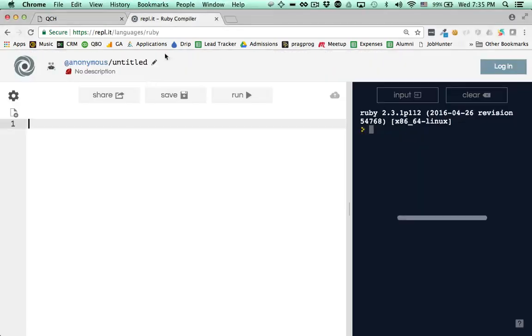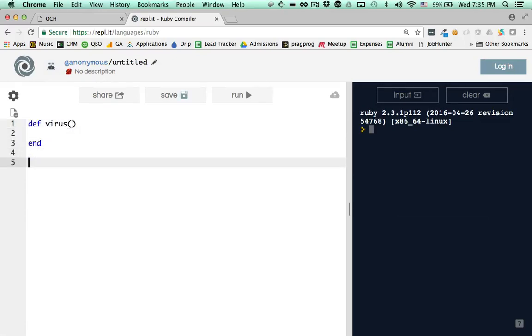So let's do that. We know that we're creating a function called virus. Let's demonstrate how it will be used. If we throw in that array, the expected output would be an array of 8 and 9. Does that make sense?